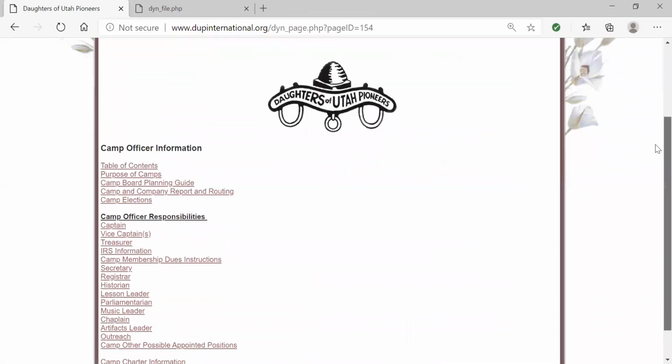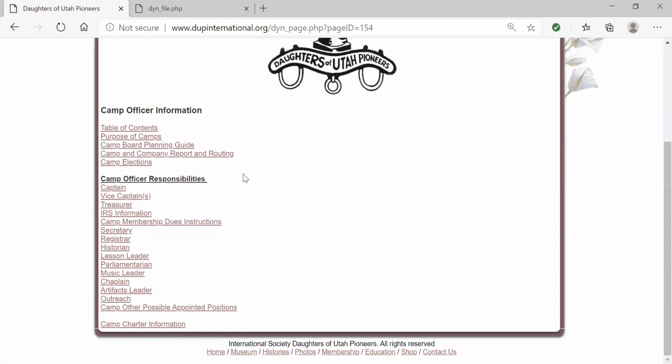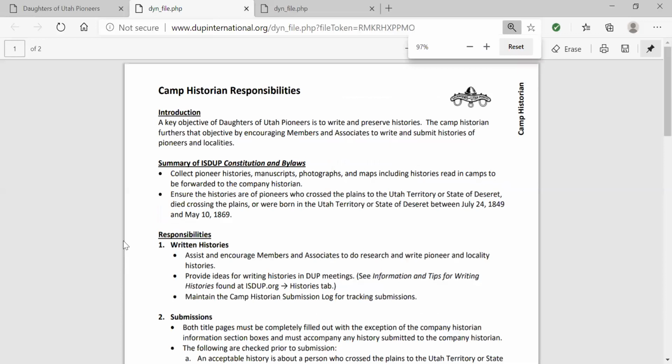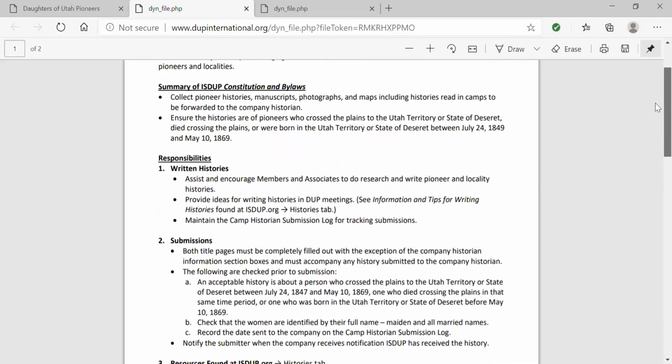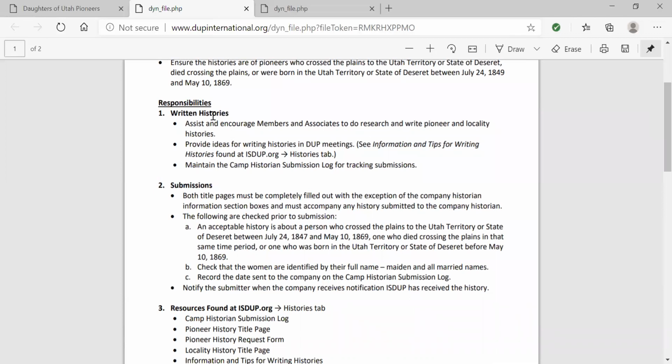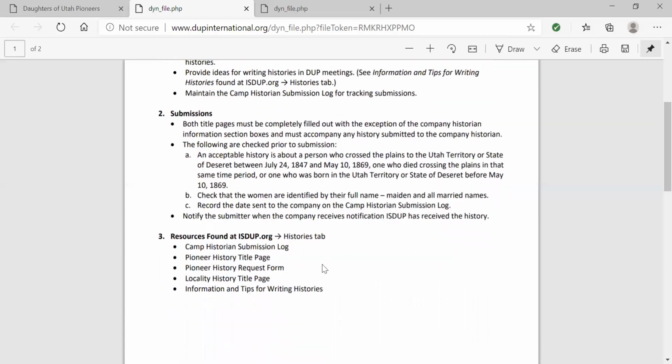If I'm an officer in the camp or the company, I would go down here, and let's say I'm the historian. Click here, and it'll give you a little bit of an introduction, a summary of your duties that are in our Constitution and bylaws, and then just in a couple of bullet points, you're responsible for helping encourage writing of histories. You help with the submissions of the histories to the company. And then at the bottom of each of these officer pages, you'll see some of the forms and different information that you'll want to look out for.